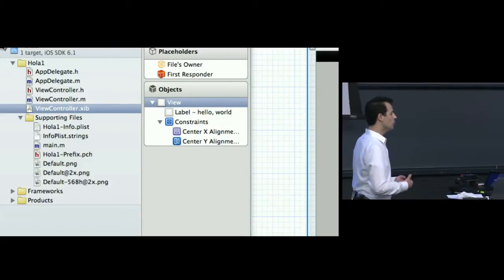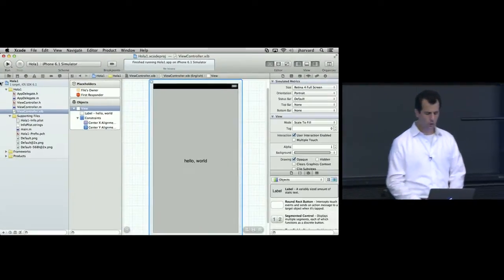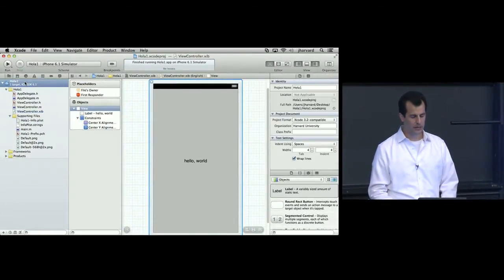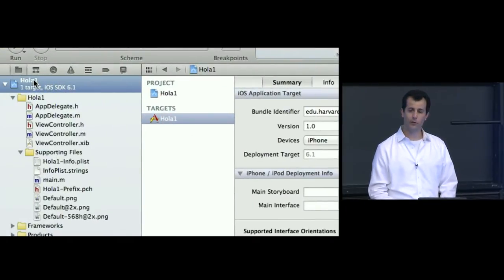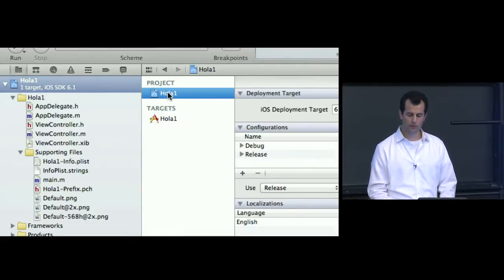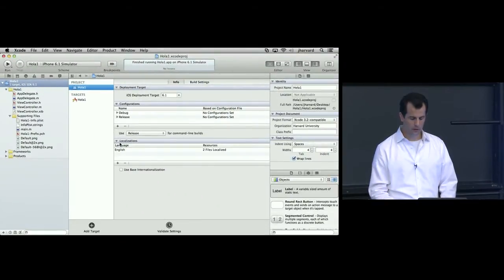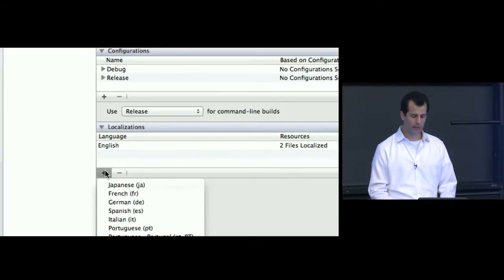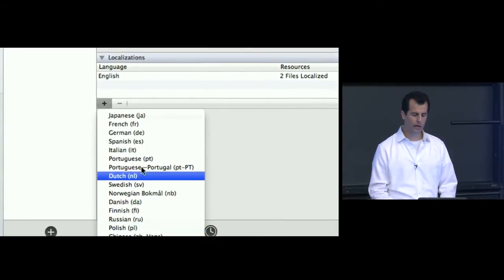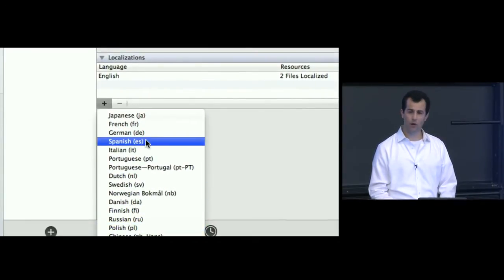But if I now want to localize this application, we can do the following. And unfortunately, this feature changes location with every version of Xcode, it seems. But if I go ahead and click on the project at top left, then click on the project to the right of that, you'll notice down here that there's a screen related to localizations, aka internationalization. And if I go ahead and click the plus here, I have a whole bunch of languages that Xcode supports nicely right out of the box.